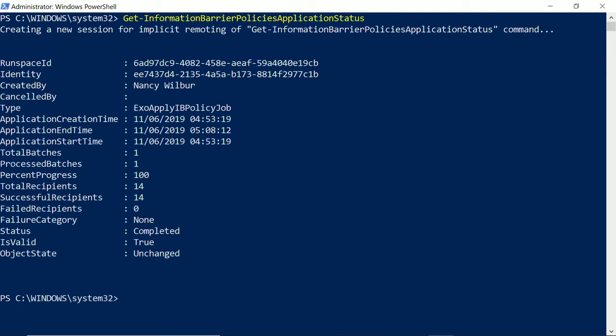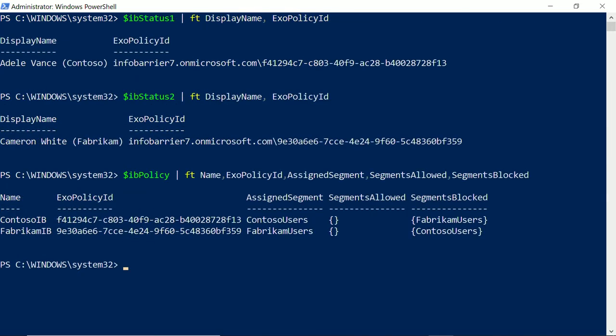So this is the third step I talked about. Now she has gone ahead and applied this in her org. All those 14 users in this test tenant got this policy applied, and now they are ready to start honoring the IB policy which was configured. This is further debugging. They can look at a specific user and find out what kind of information barrier policy applies to them.